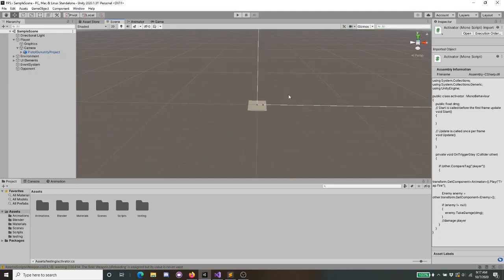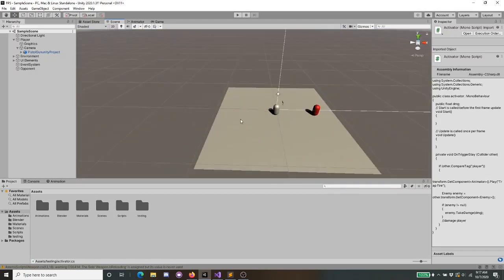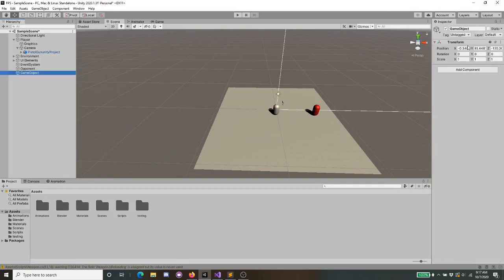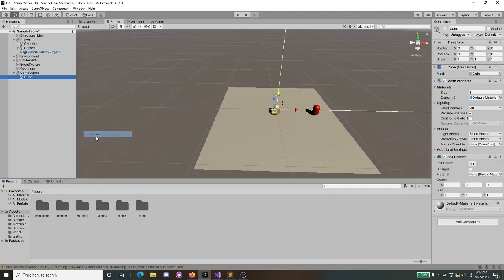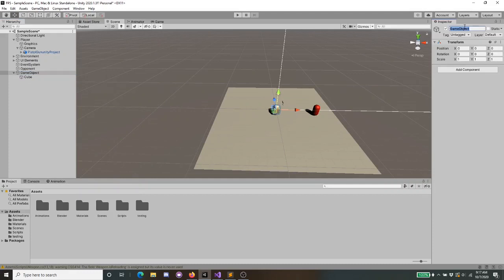So in order to make a trap, I'm first going to make a trap prefab. So I'm kind of going to design a little trap. So I'll create an empty object and I'll reset the position to 0, 0, and 0. And then I'll create a 3D object and a cube under it. And I'll also rename our game object to trap.